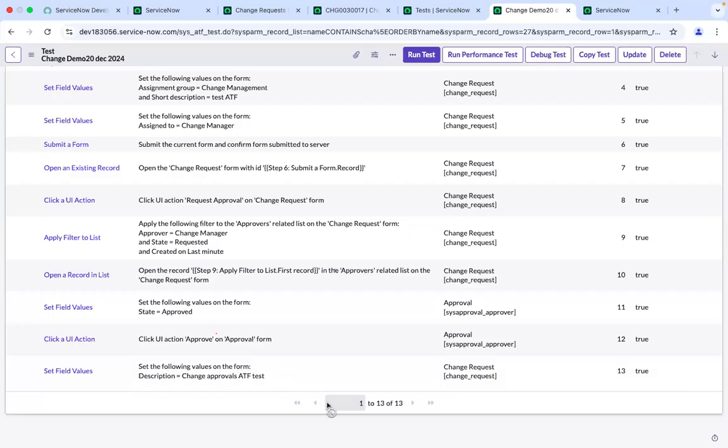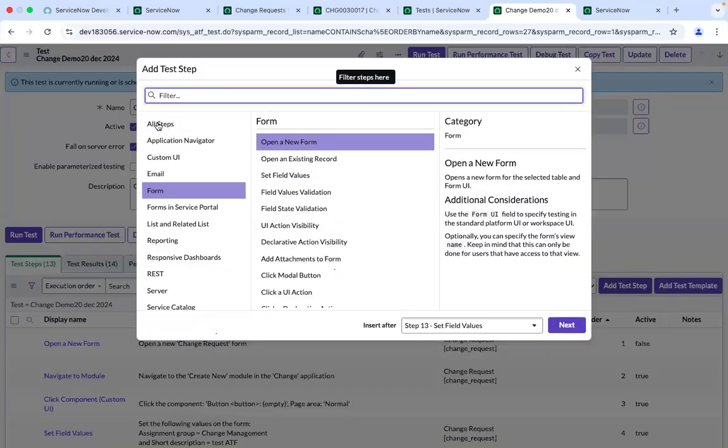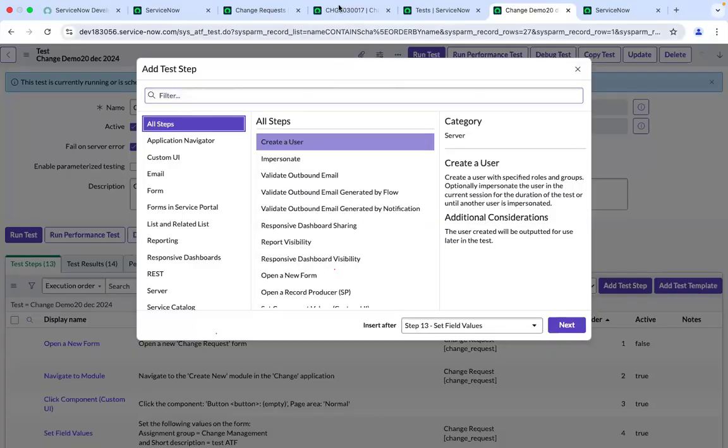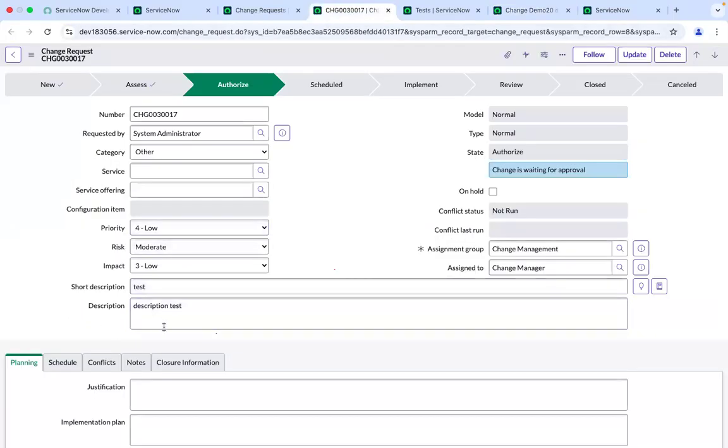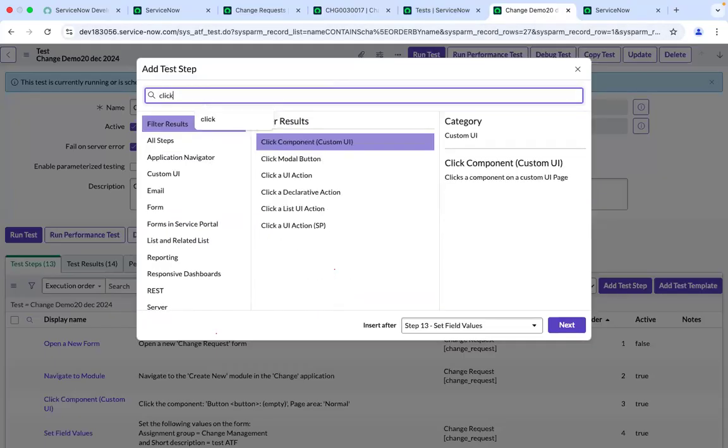So now what we need to do is click a UI action called update, right? Why? Because once we have given a description or short description, we need to click on update, right? Then I'm giving the click UI action on the same table, guys.